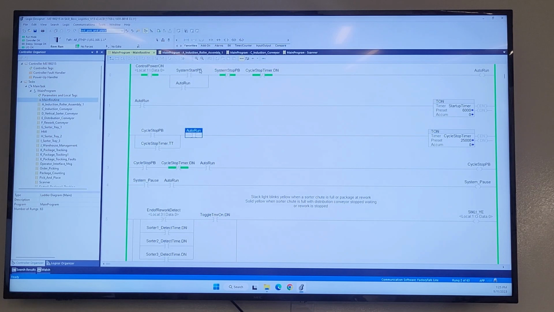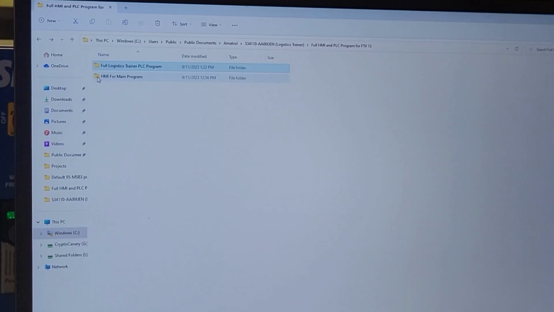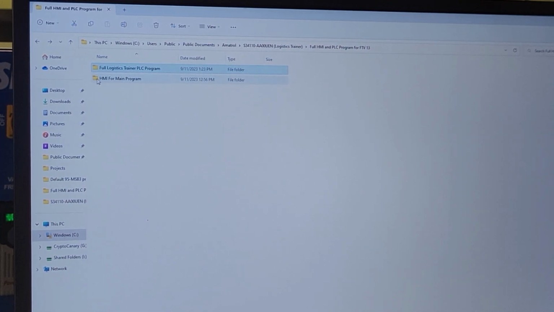But anyway, if you toggle this button, it will start the logistics trainer, but we are going to do it with the HMI. So I'm going to go ahead and minimize this real quick. All right, so I just showed you the PLC program, which was the full logistics PLC program.